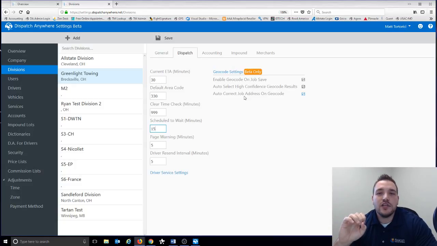Auto select high confidence geocode results. What this is used for, if there's multiple search results that come up, maybe you got an address and 2 or 3 different addresses come up for some reason, you have to select it. If there's only one option and this is selected or checked, it will automatically select that every single time, so that box doesn't constantly come up. You may have to test it in your area. Most of the time it works correctly for your area, but depending on the area and possibly mapping in your area, you may want to select it yourself, so you may want to uncheck that. Typically that's unchecked by default for most customers.